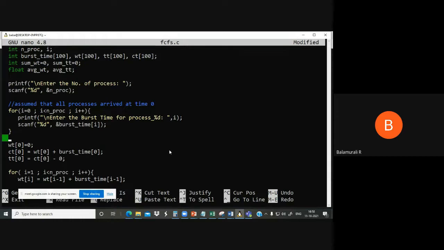So for the zeroth process, there is no waiting time at all. So WT of 0 is 0 because there is no waiting time, right? And what will the completion time of the zeroth process be? The completion time of the zeroth process will be its waiting time, which is 0, plus its burst time. Its burst time is available at the zeroth location. And what is its turnaround time?